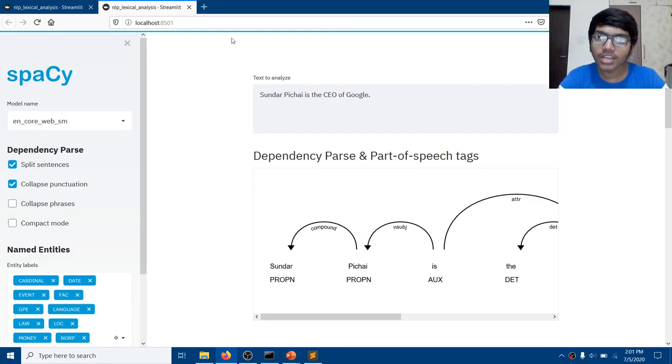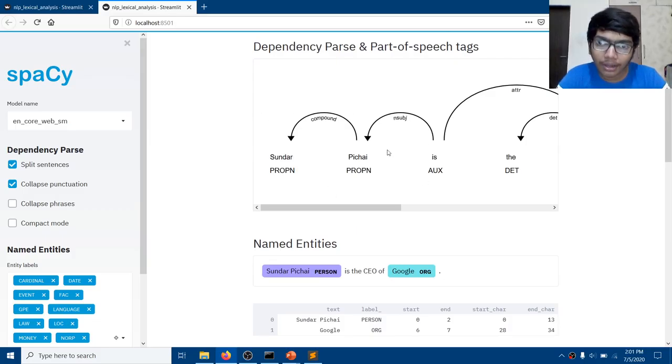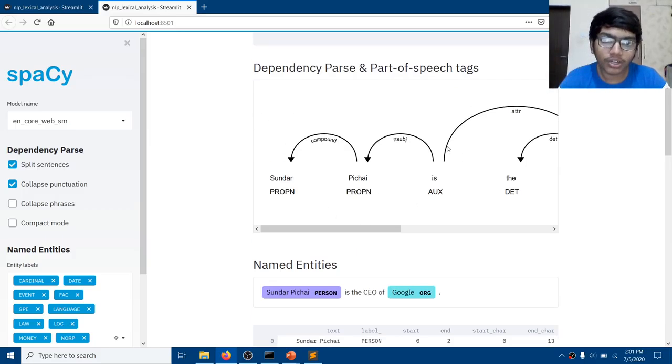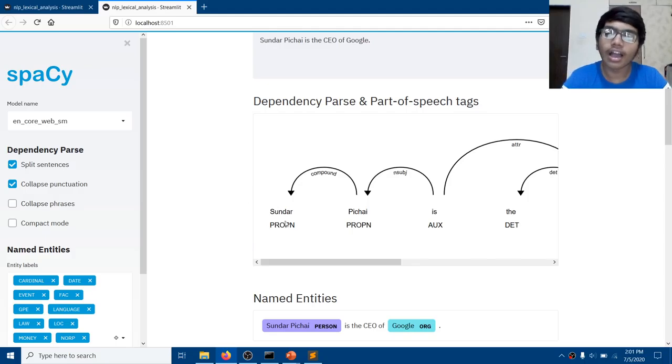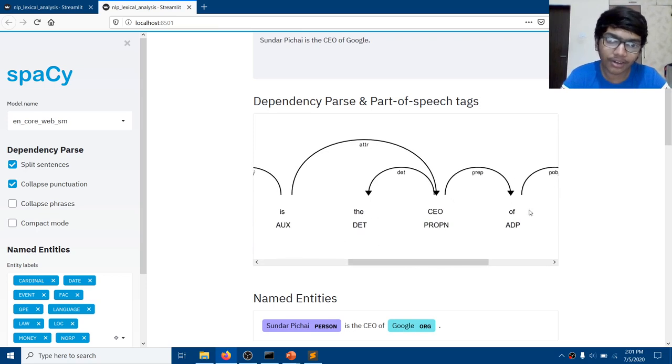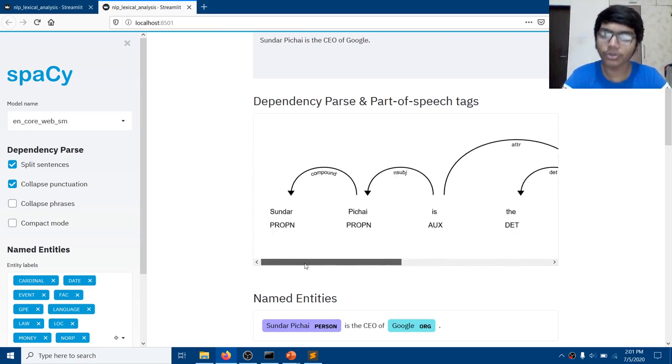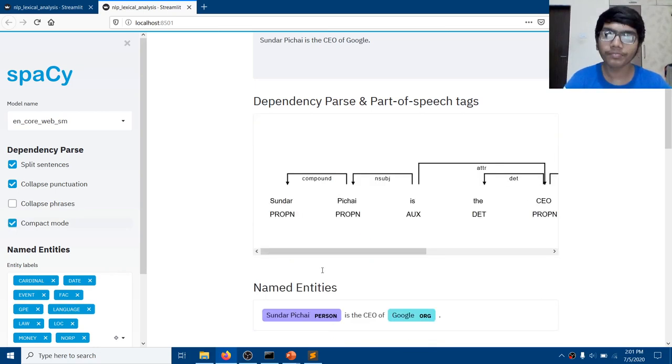Here, as we can see, we have a default text and it has been broken down into some meaningful portions known as tokens. Here you can see it is able to identify a proper noun, auxiliary verb, articles, proper noun, and so you get the idea that it is able to identify the different parts of the statement, whether it's a proper noun, an adjective, or an adverb. To get this in a neat little format, we can click on compact mode.